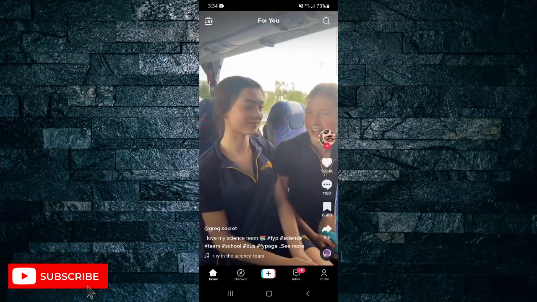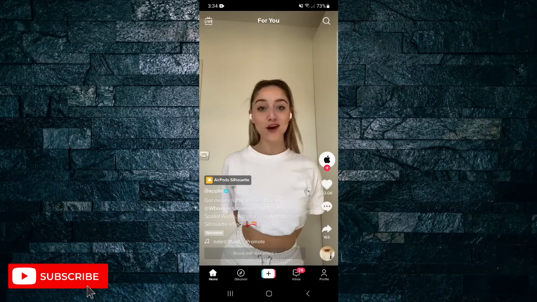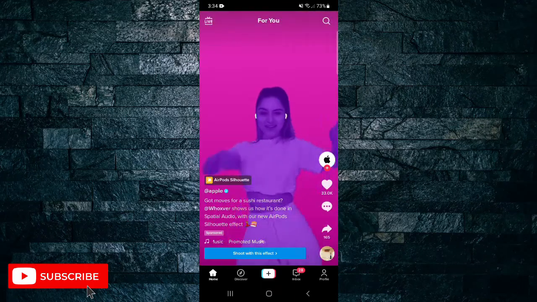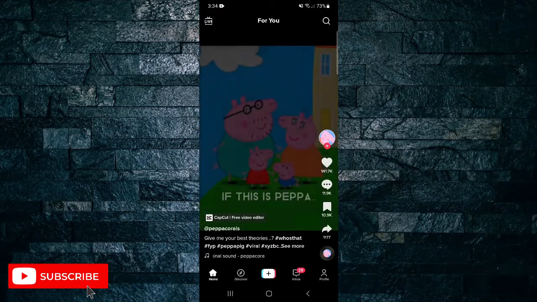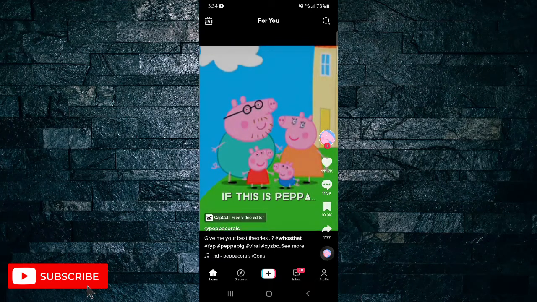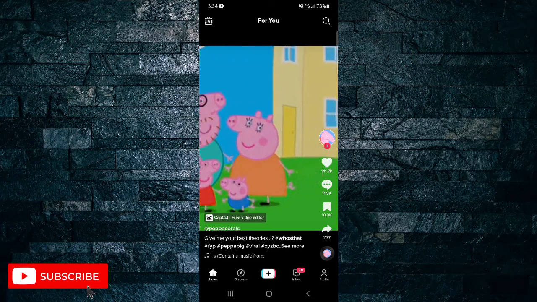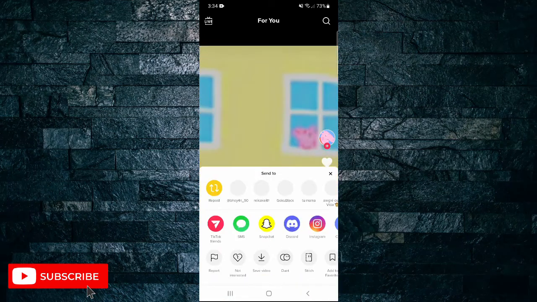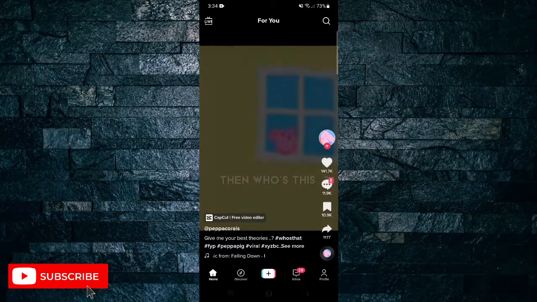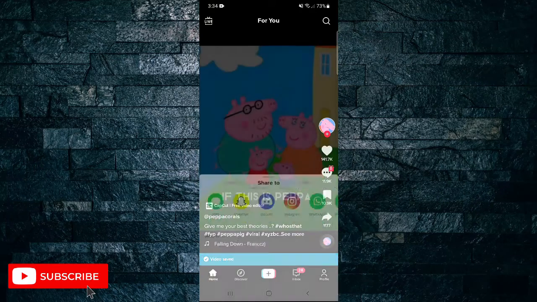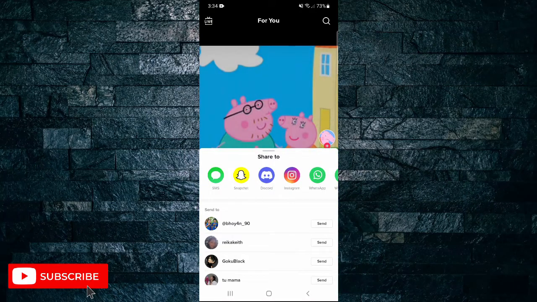So scroll through TikTok until you find a video that you'd like to zoom in on. So I'm just going to choose this Peppa Pig one, and then I'm just going to save this video to my phone by clicking on the arrow on the right hand corner and then clicking on save video. So that's just been saved to my phone.